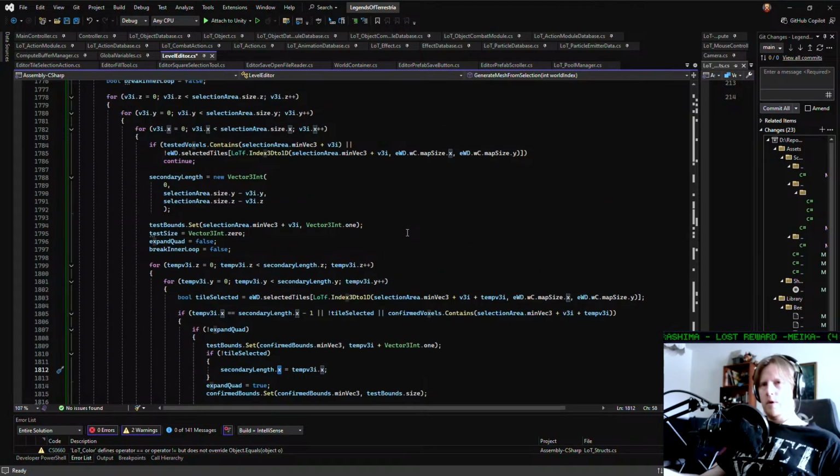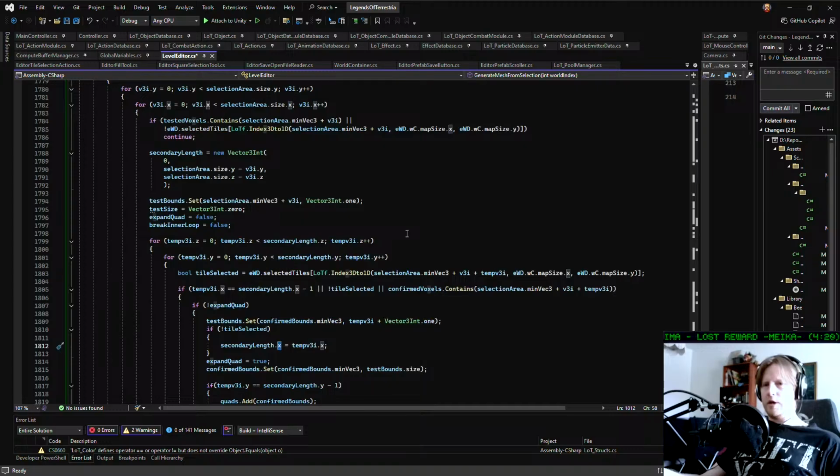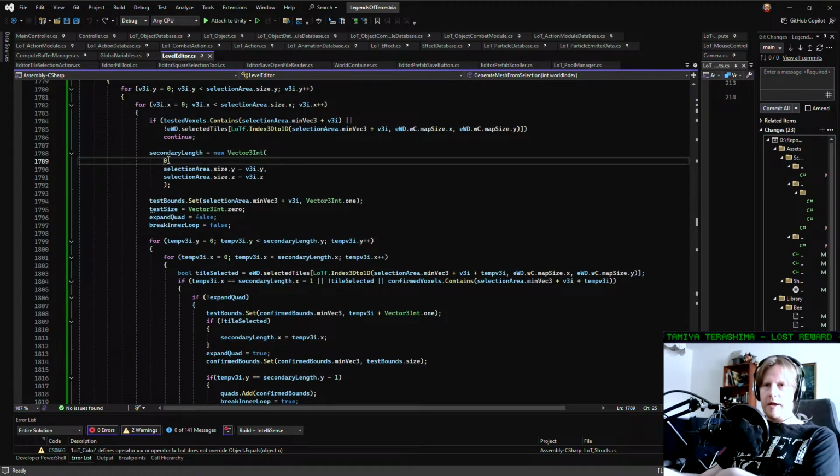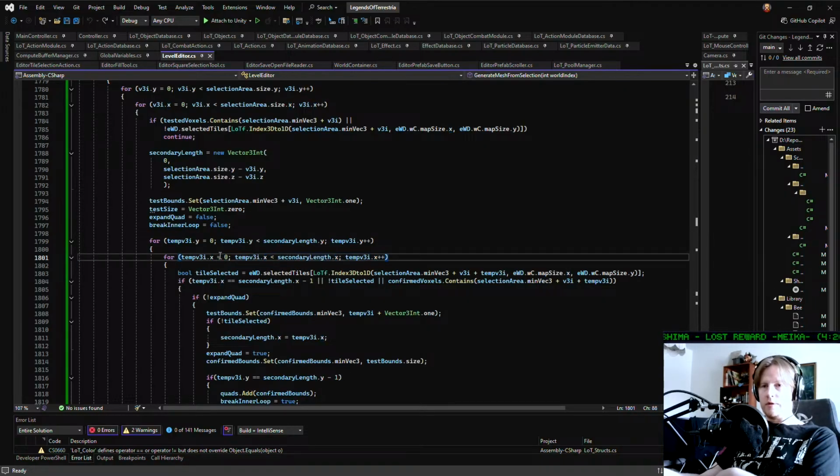Yeah, so actually checking X here, so I'm actually wrong. Am I not? So the secondary length. But see, there is a problem here. Something is wrong, but I'm not sure what. Because here we're setting secondary length dot x to 0, and then we do this iteration here, so this doesn't do anything.